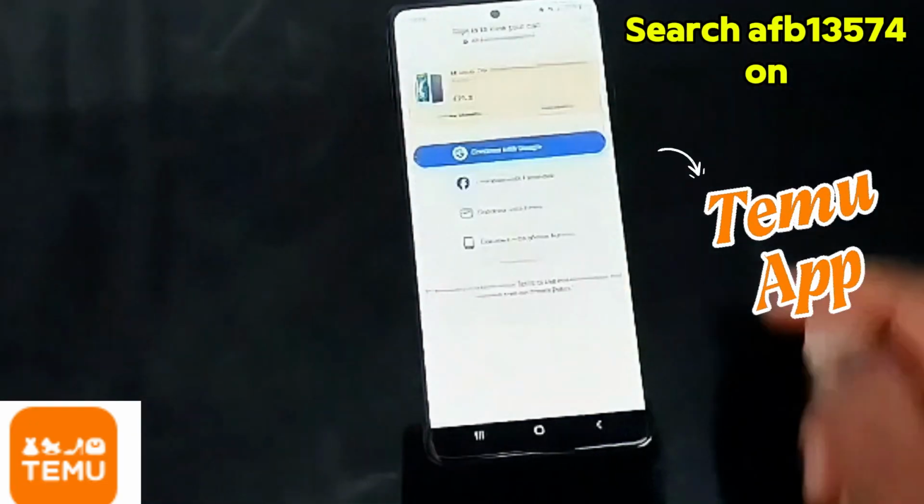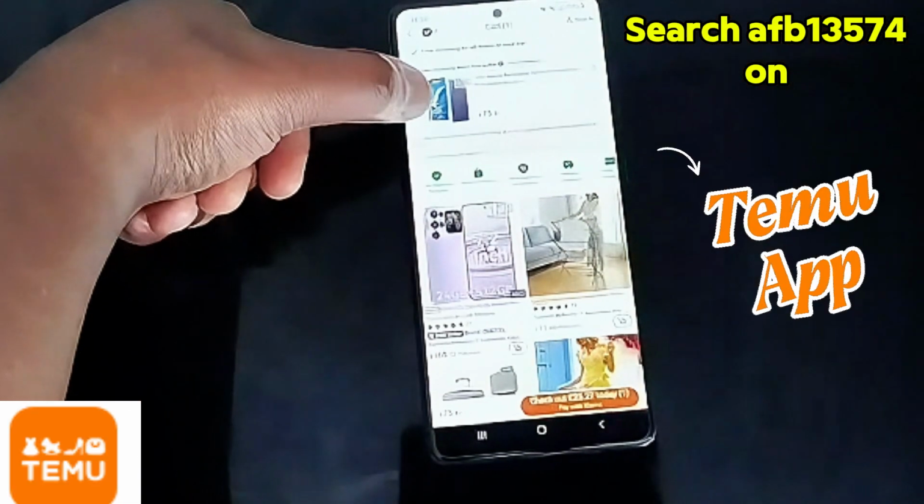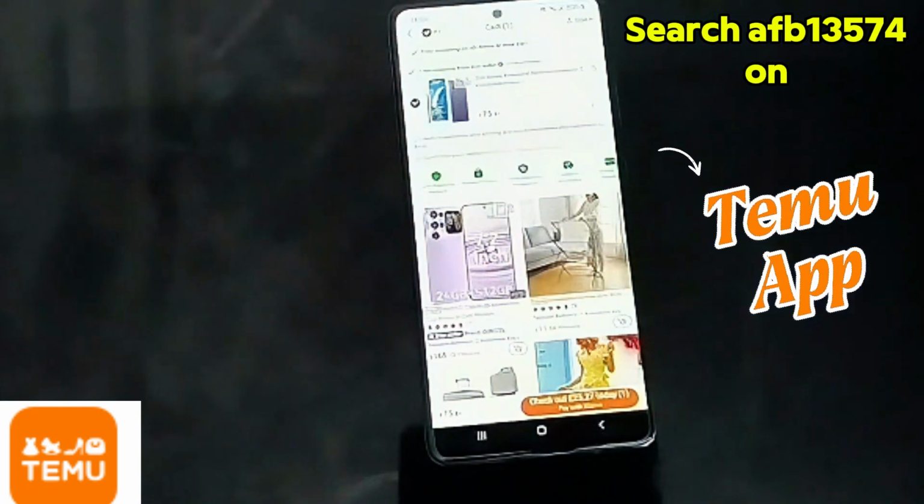So now this is our basket. So you can see this is what I have in my basket. The phone.